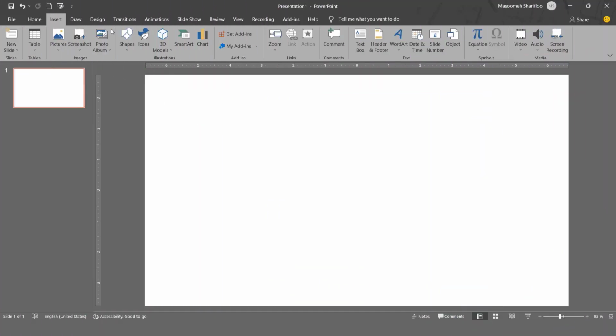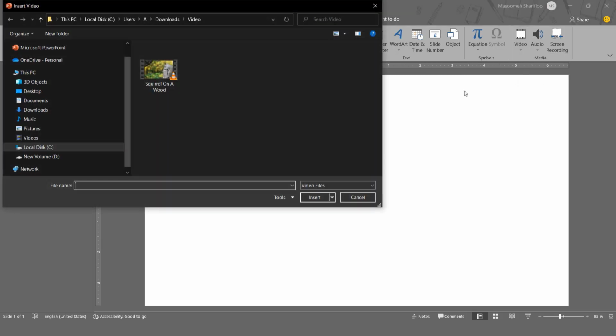We are going to study the media section. Let's see what the settings of adding a video or a sound to the slides are, and what options it has in PowerPoint. You can select the This Device option, select the saved video on your computer, then click on Insert.